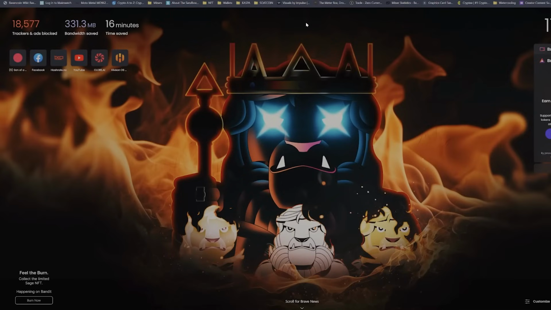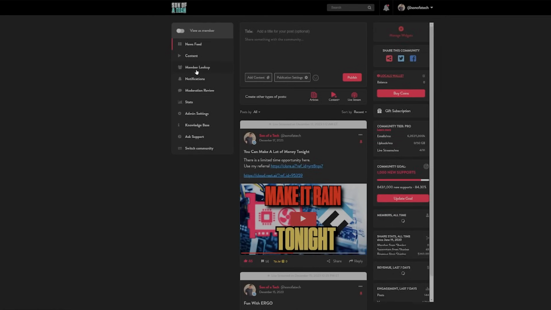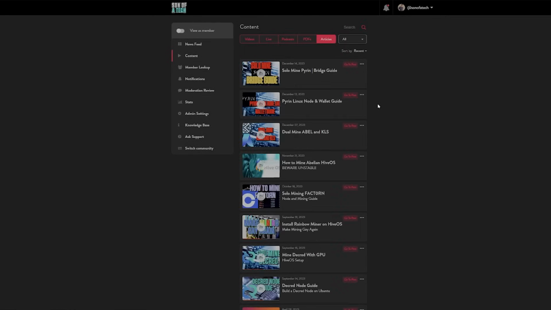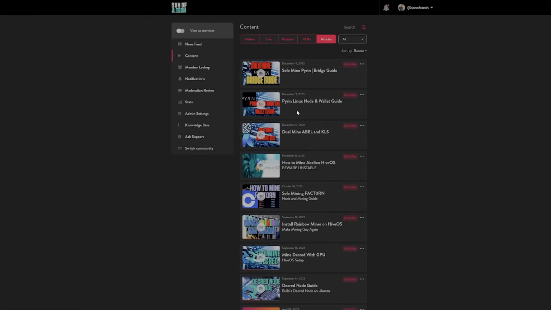I actually have this on my guide on Locals over here. If you guys aren't members to Locals, you can definitely check it out. That's going to be over here under articles. And if you scroll down just a tad, we should see how to mine Abelian on HiveOS. We're going to go to the post. I'll leave this link down below.